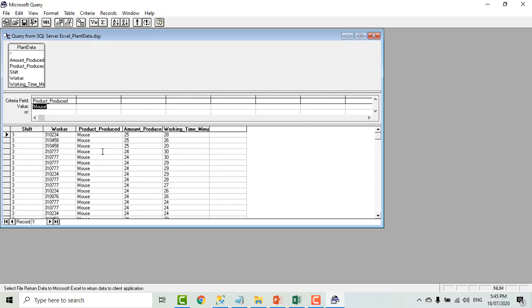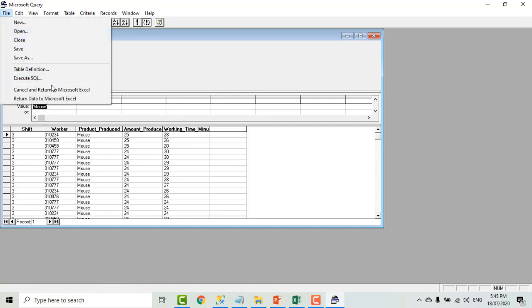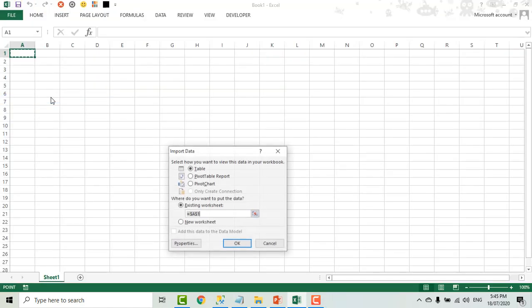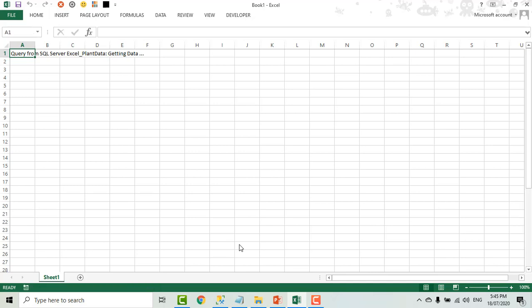So from here I've got my data, and I want to put it somewhere. So I want to return the data to Microsoft Excel. Here I have the choice of a table, a pivot table report, or a pivot chart. And the existing worksheet, it's going to go in at cell A1. I'm happy with that because there's no other data on the table, and I'm going to OK that.